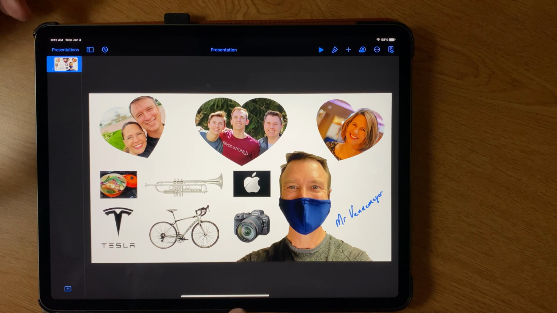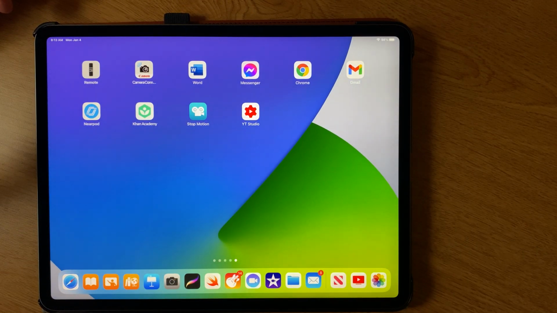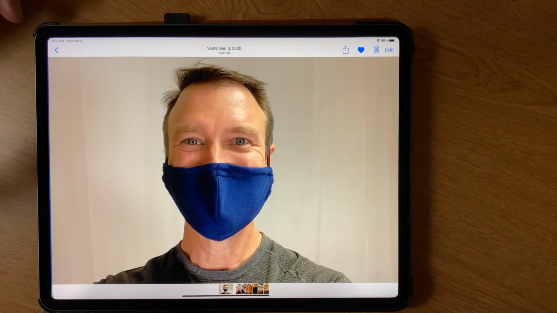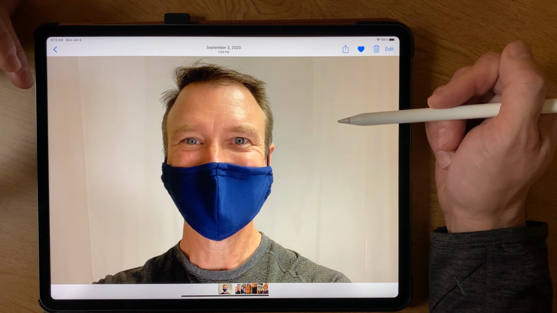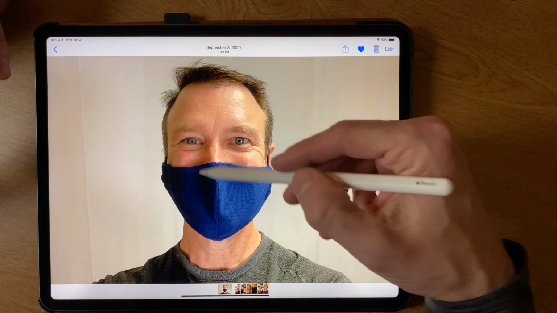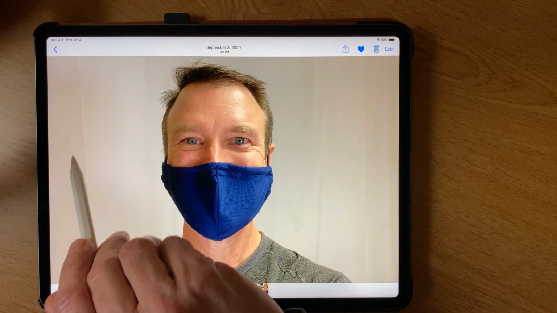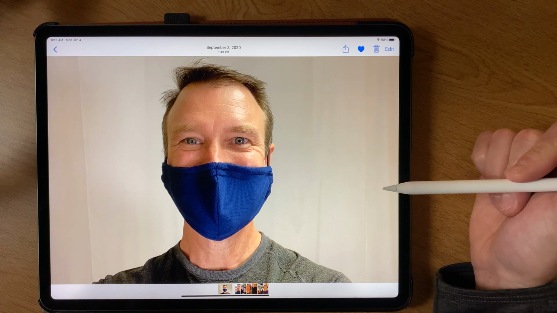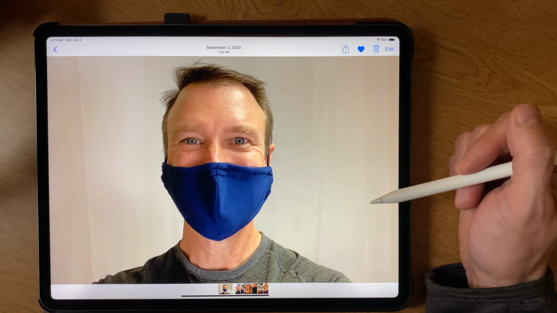So to start the project, you're going to need a photo of yourself, okay? When you take your photo, I'm going to open up my photo album. Here's the picture that I took for this project. You want to make sure that you're well lit, and you want to have a background that's just a solid background. Here I'm in front of a white background.